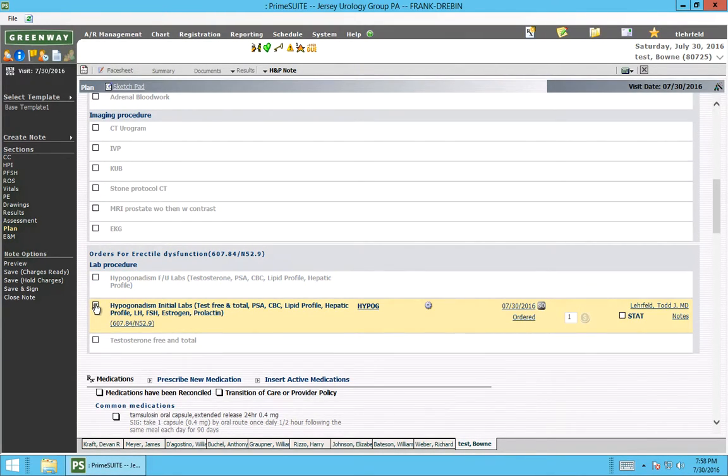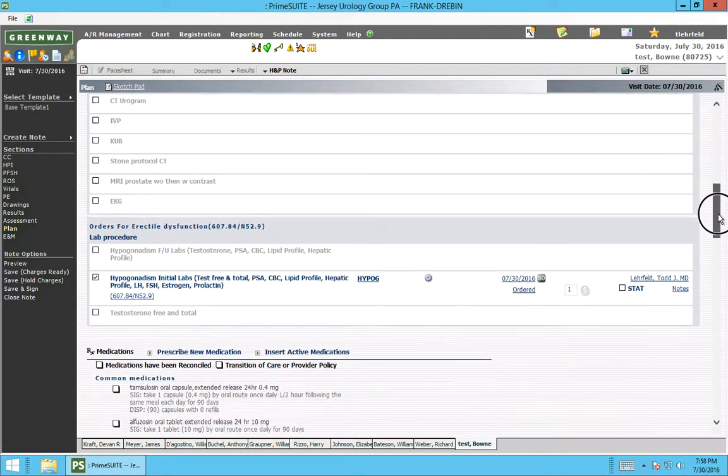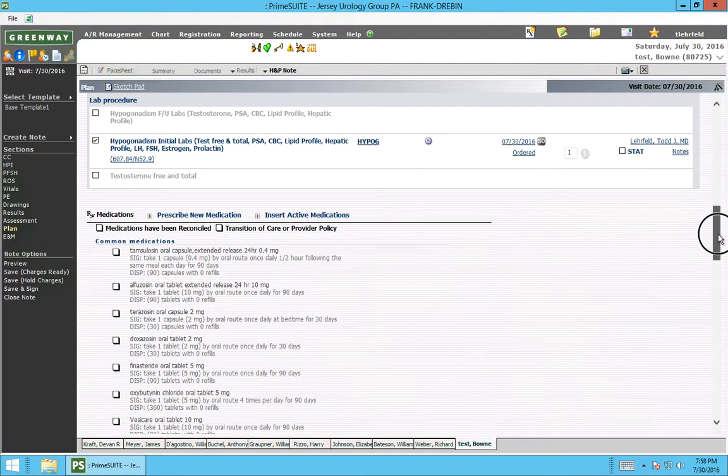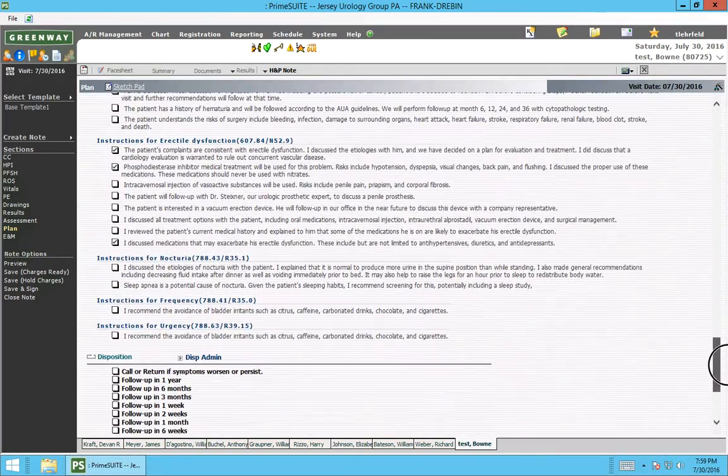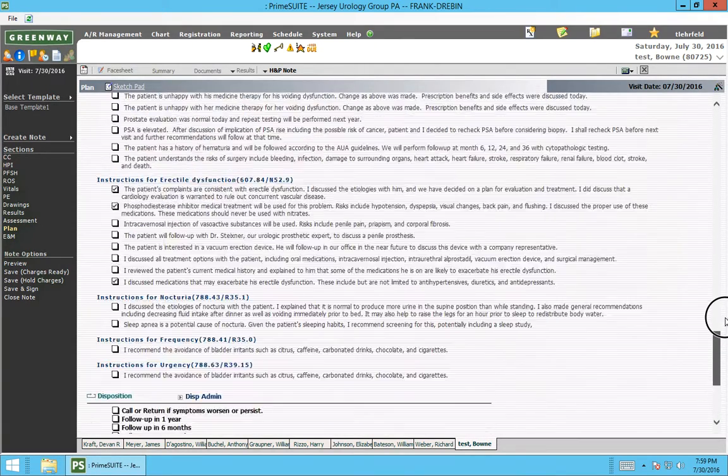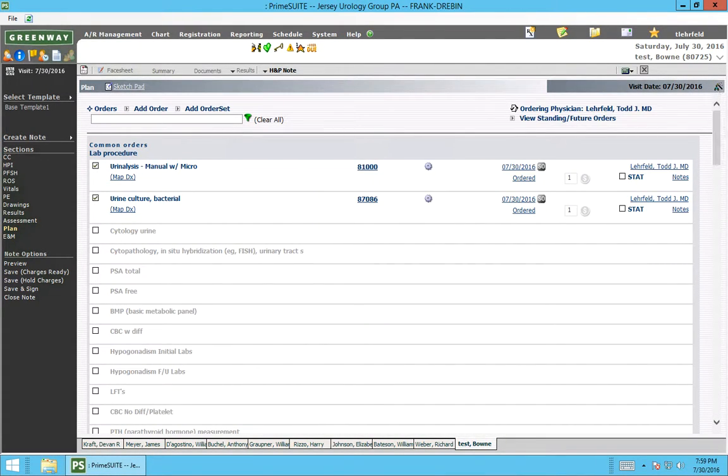For example, hypogonadism initial panel. Okay, and this is a nice way to customize what each ICD-10 code will order for you, and these can all easily be customized. Okay. However, so this is one way to do it.